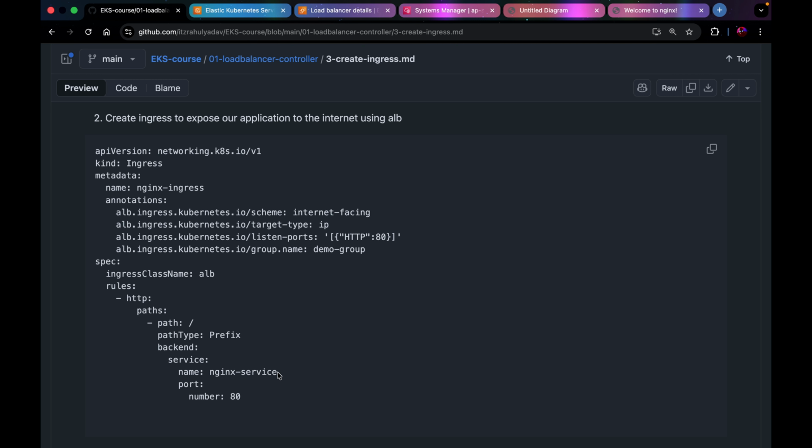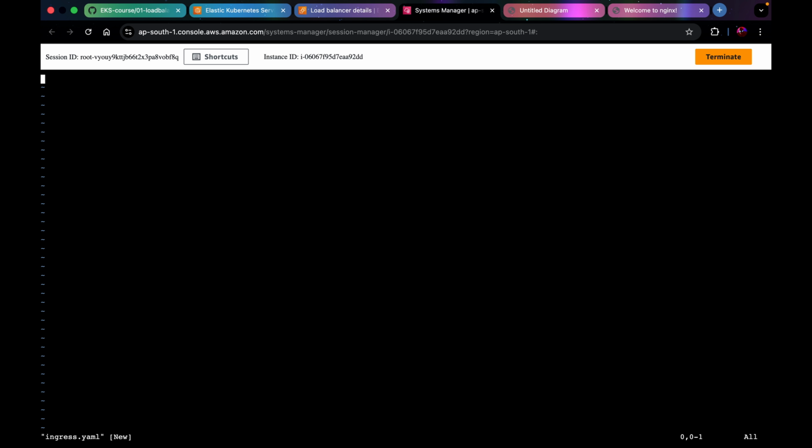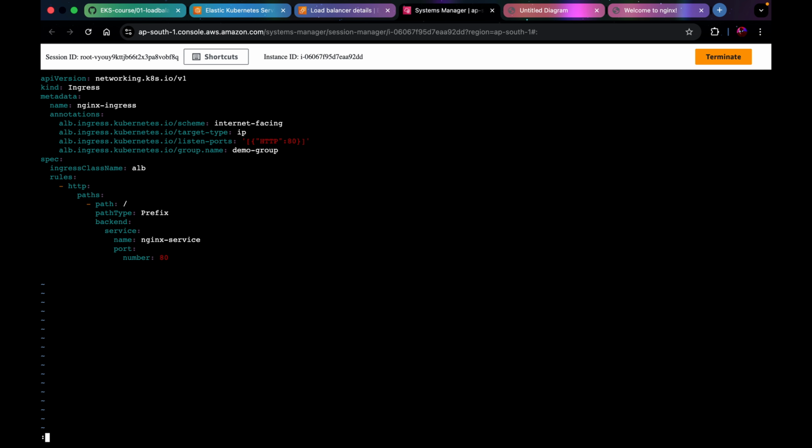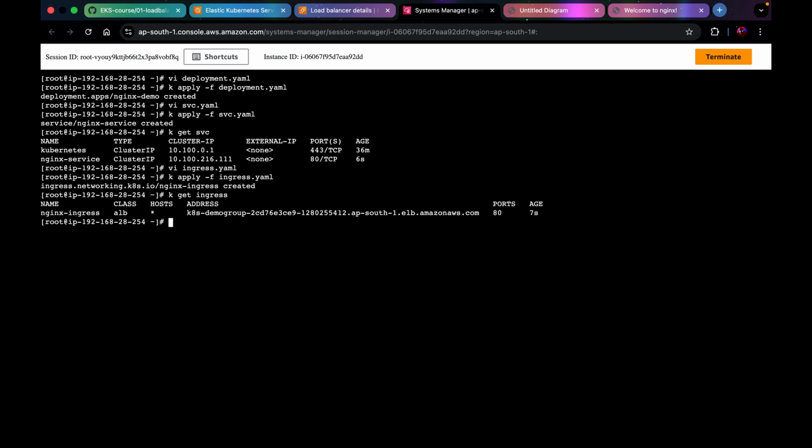And here we have mentioned the service name to which it's supposed to route the traffic, which in our case is the Nginx service. So I'll just copy it, create a new file called ingress.yaml, and I'll paste it here. I'll just apply this file. Alright, so it says the ingress is created. Let's just verify it using kubectl get ingress. And here's the ingress resource that just got created.